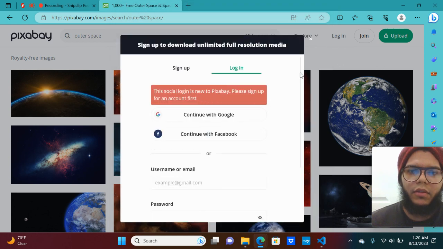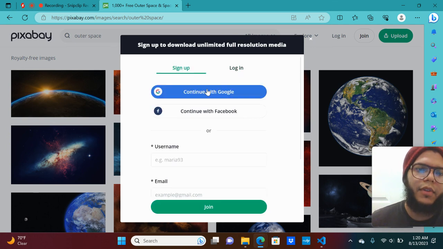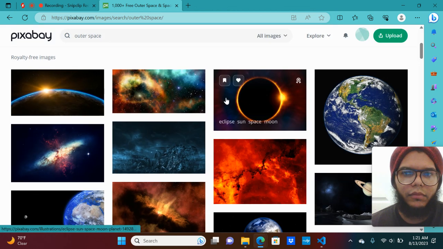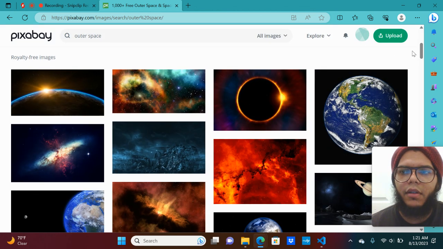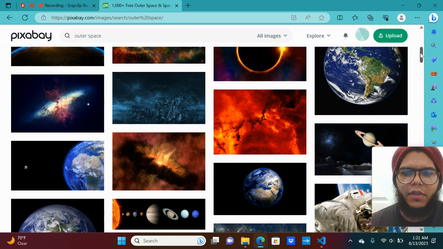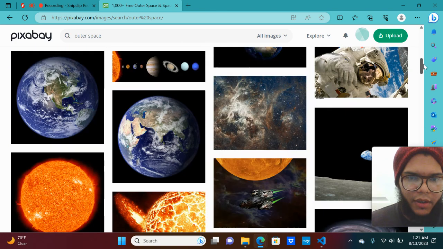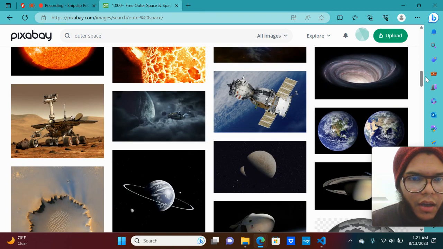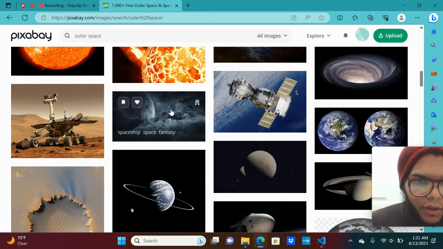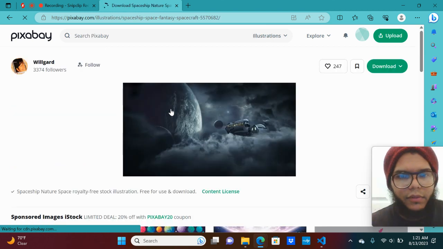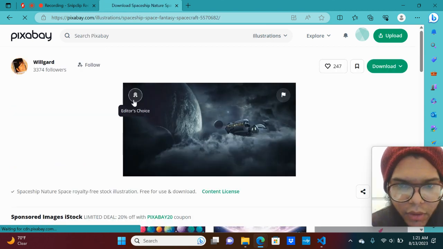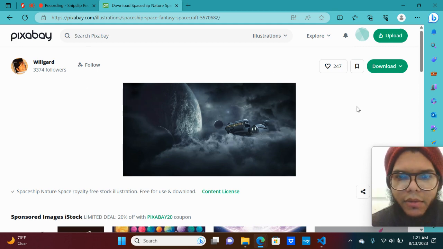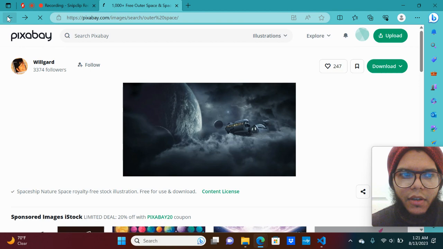Okay, so we're going to go sign up. I'm going to sign up with my Google account, and my account's created. Just follow the same steps, and we have all these outer space photographs or images. You can use whatever image you like. I really like this one. I think it looks pretty neat. We'll use this one. Why not? Actually, no, let's use something else.